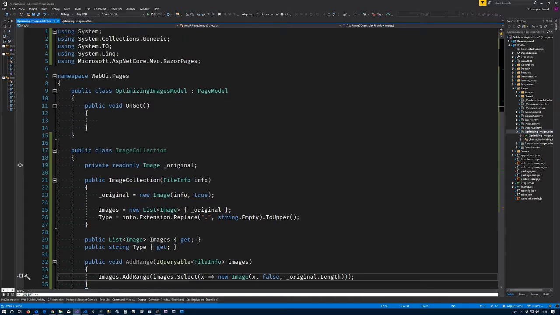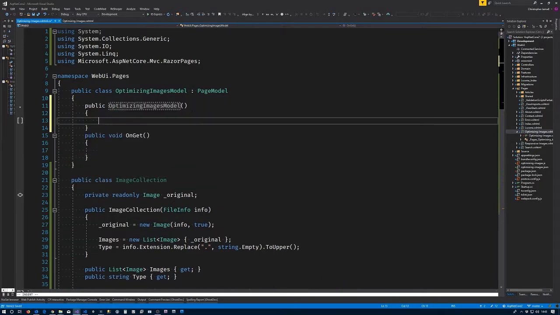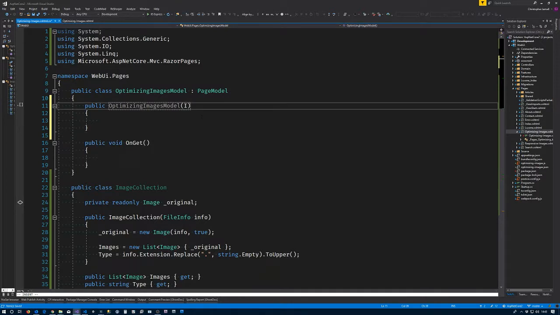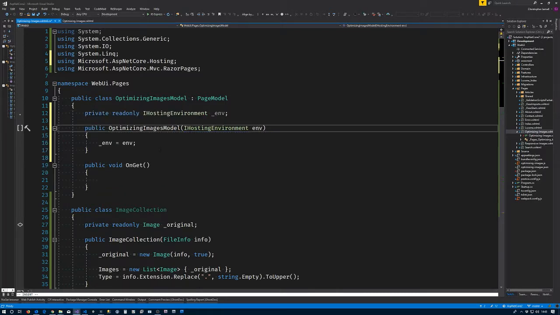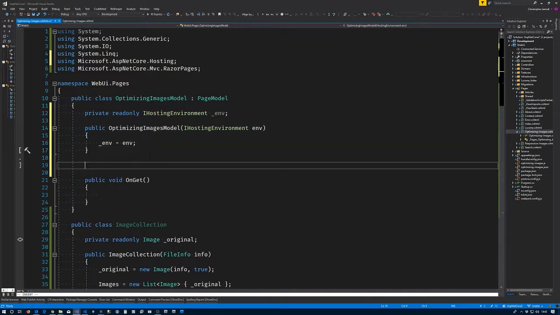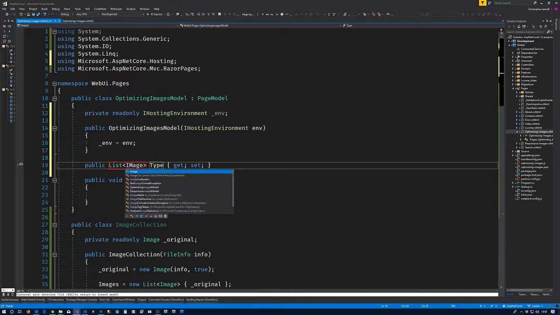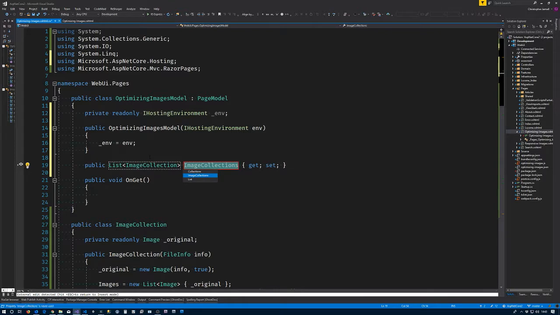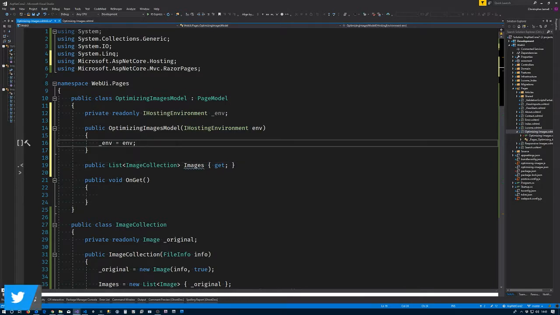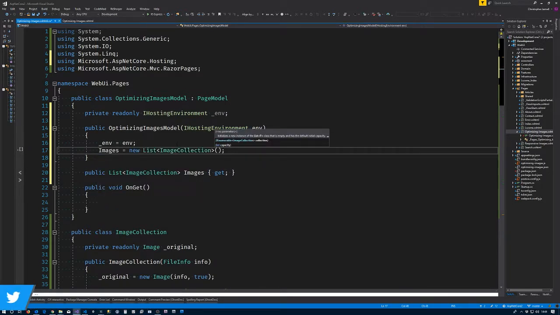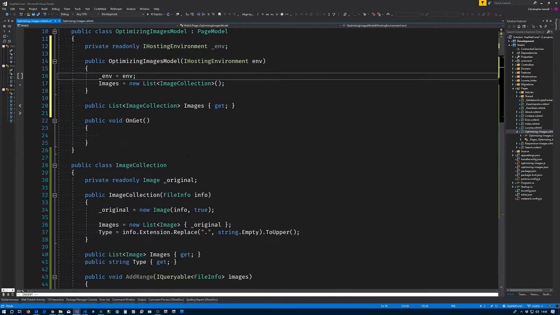Back up to our actual OnGet method. We need a constructor here, and we want the IHostingEnvironment. Perfect. Get a read-only field for that. And next up, we have a prop, which is a list of ImageCollections, and I called it Images. We only need a getter because we're going to come up and say Images equals new. Perfect. So now we're on Get.